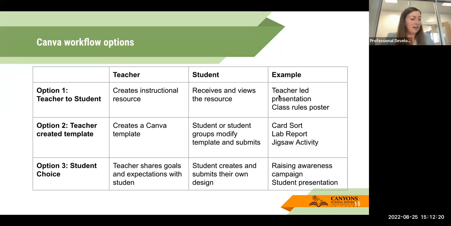So with our workflows, there are really three main ways that you can use your Canva account. The first one is just teacher to student. So I could create a poster with my classroom rules that I want to print out and put on my wall. So the teacher creates the resource, the student receives and views the resource.